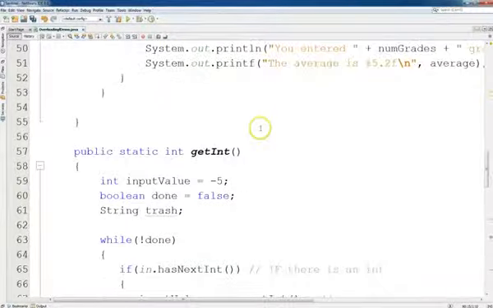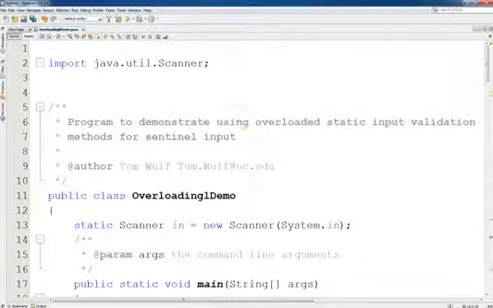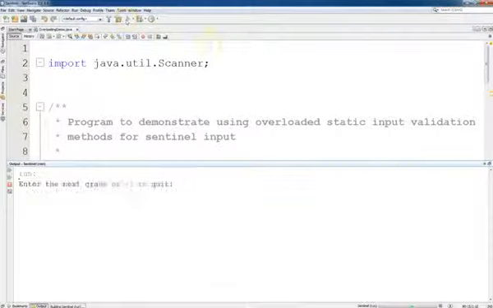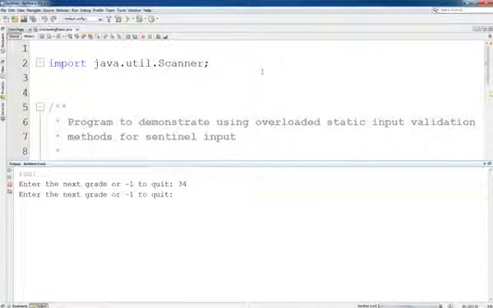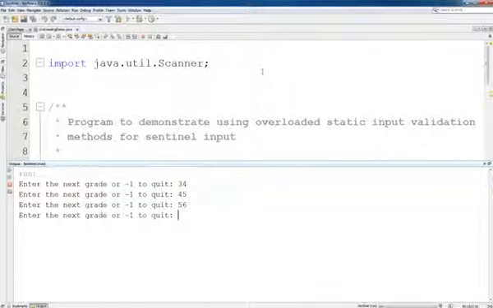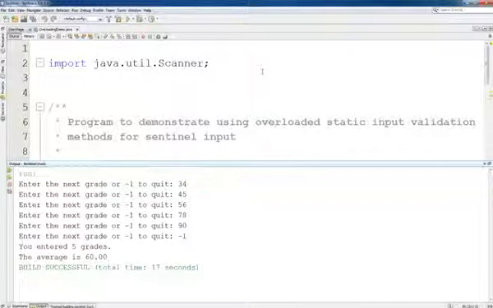Okay, I think we're ready to test. Let's give it a try and see how it works. And so now I have to test several things. First, I should probably make sure it still works. So we'll just do that. 34, 45, 56, 78, 90. That's good enough. -1. Okay, 5 grades, 60. That looks pretty good.